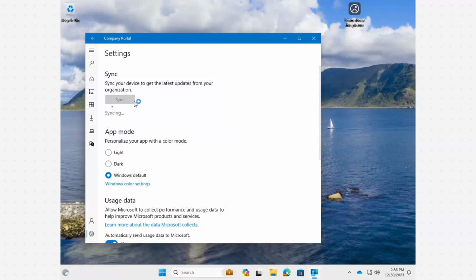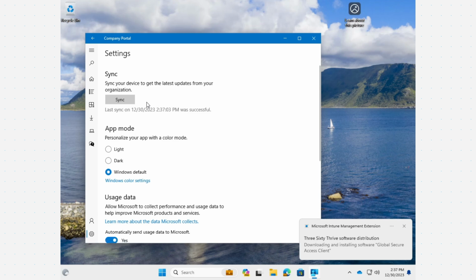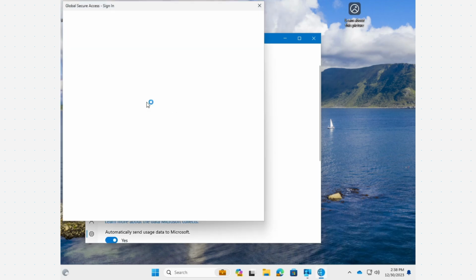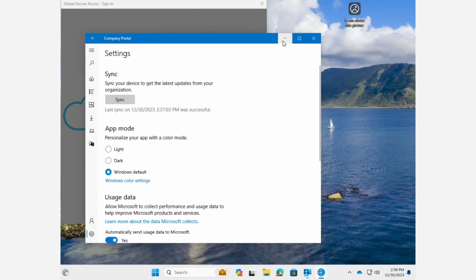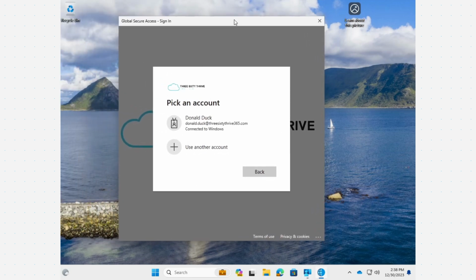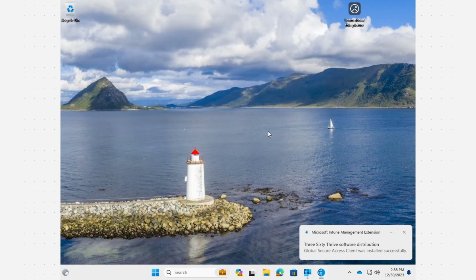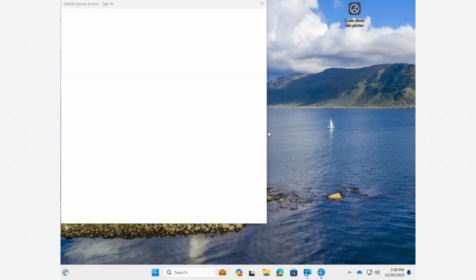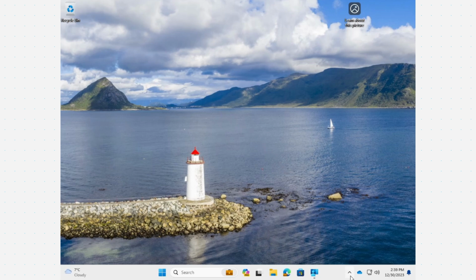Next, on our test device, we're now going to force a synchronization to Intune to make sure that it receives this new application deployment. We can see here that the application is now downloading and installing. Upon a successful installation of the client, the end user will be prompted to authenticate with their credentials, as we can see now. If the user is using a hybrid joined or fully Entra ID joined device, they'll have their username already populated. They simply just need to click it. And then repeat that step to authenticate once more. And as we can see here, the Global Secure Access client has now installed and is connected.